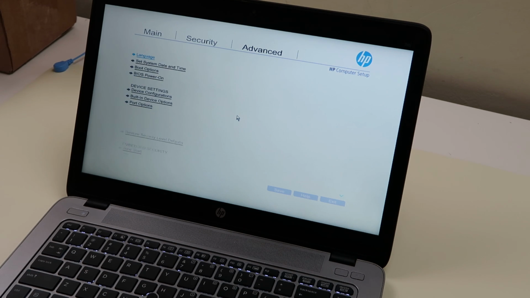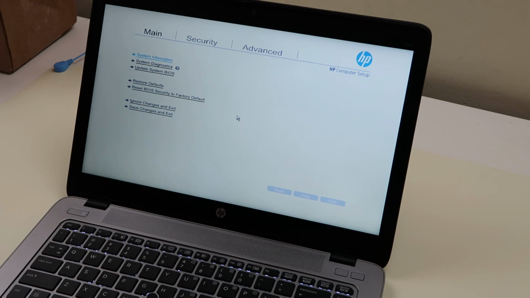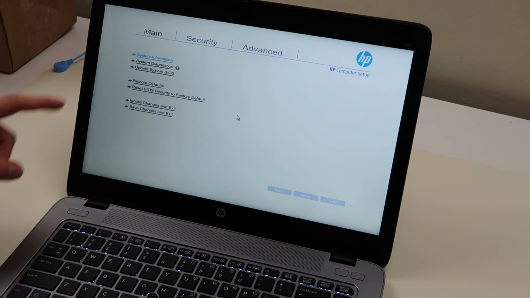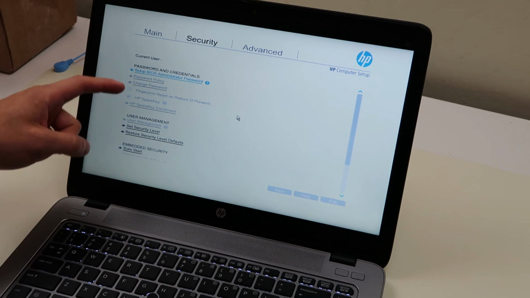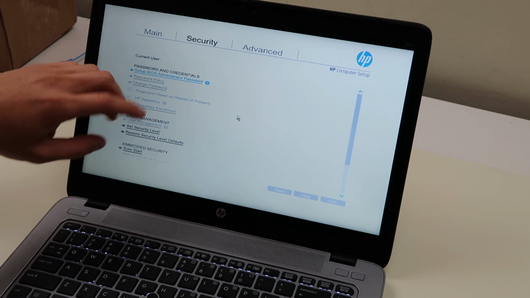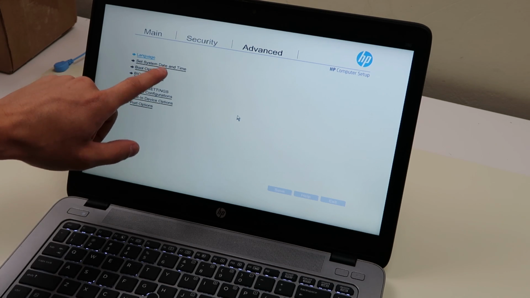You'll want to look for the system date and time. So I have three tabs, main, security, advanced. I can go back and forth with my arrows. So I don't see date and time here. I'm going to arrow over to the right. I don't see date and time in security. It's usually not. Arrow to the right. Ah, system date and time. That's what you're looking for.